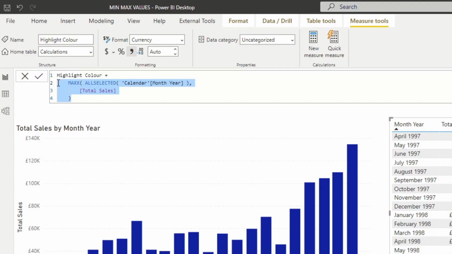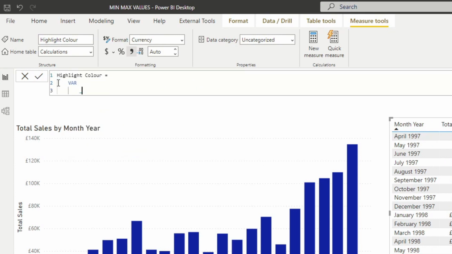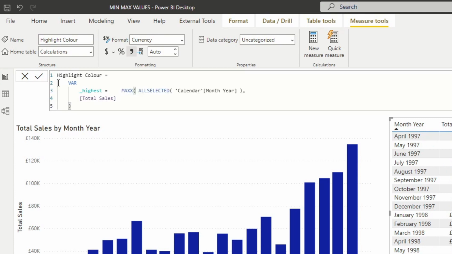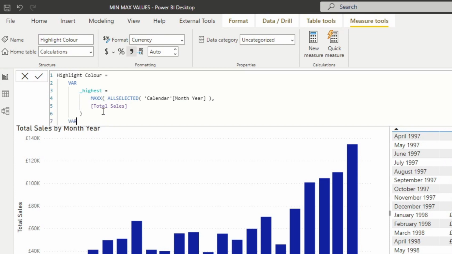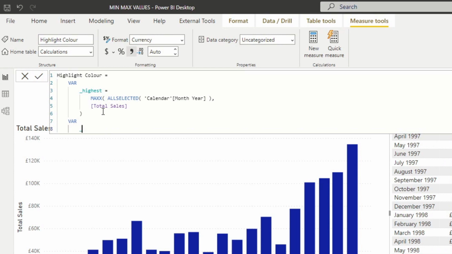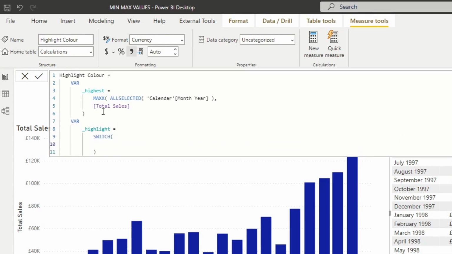Let's actually copy this. I'm gonna put this in my clipboard for now, and then we'll just create a couple of variables here. We'll create one called highest, and we'll paste in our measure here, the max x. And I'm just gonna format it a little bit so that it's more readable. Now we're gonna create another variable here, highlight, and we're gonna create a switch formula here.